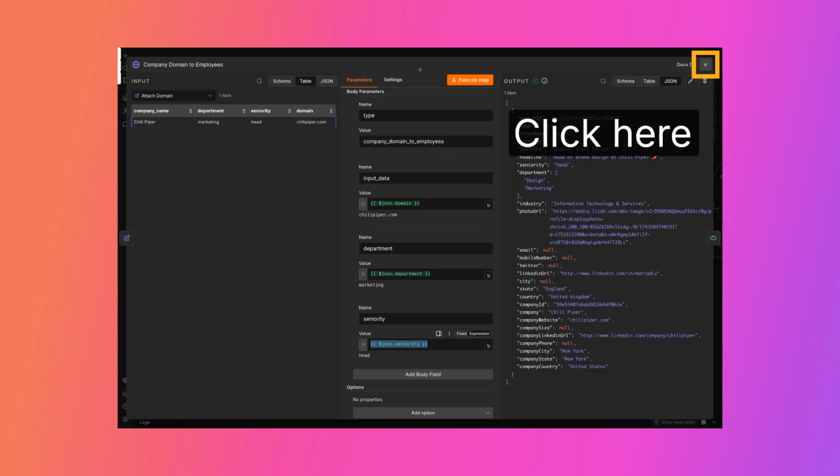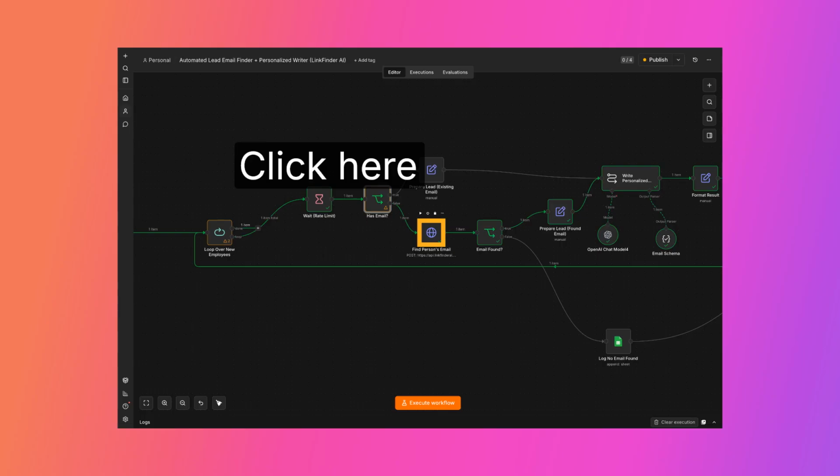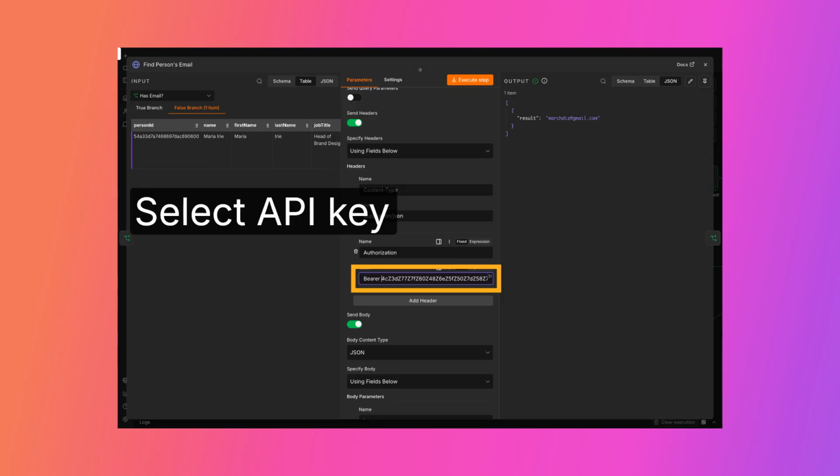Click here to continue configuring the workflow for lead processing. Click here to access further workflow node settings and data. Click the API key field to input your LinkFinder AI API key for this node's authorization. Fill your API key in the authorization field to enable API access for this node.